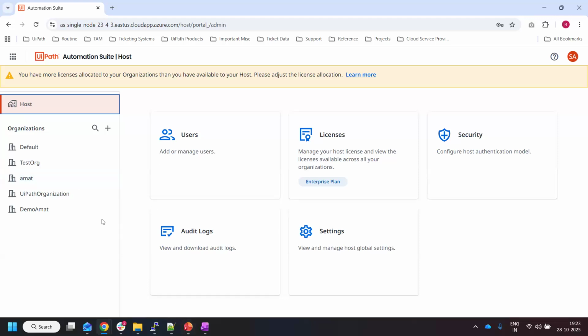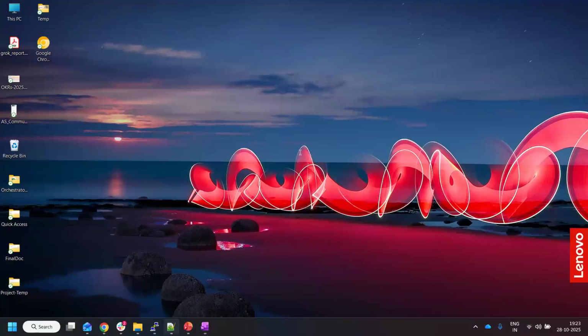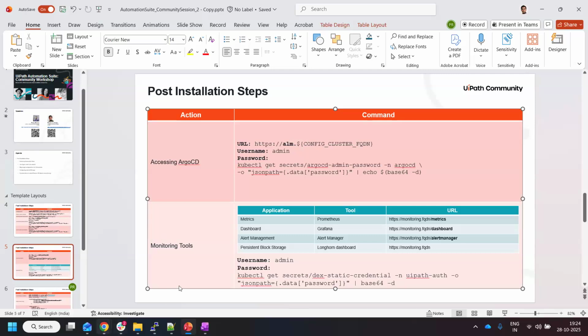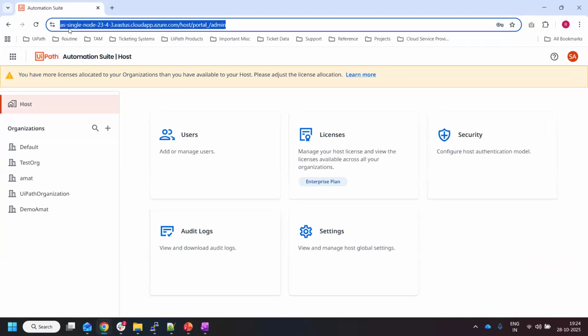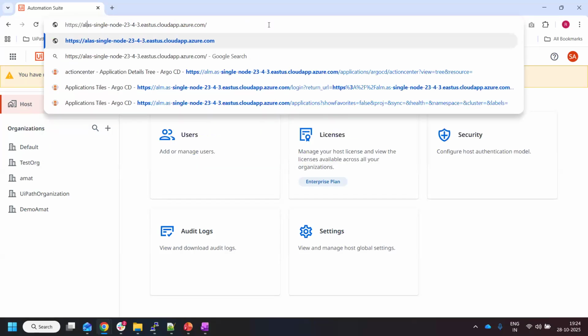Okay, so this was all about accessing the host and generic interface of Automation Suite. Now we will go to the next slide: accessing Argo CD. For that, the URL would be alm.yourfqdn. All right. So what I need to do is I just need to remove this.